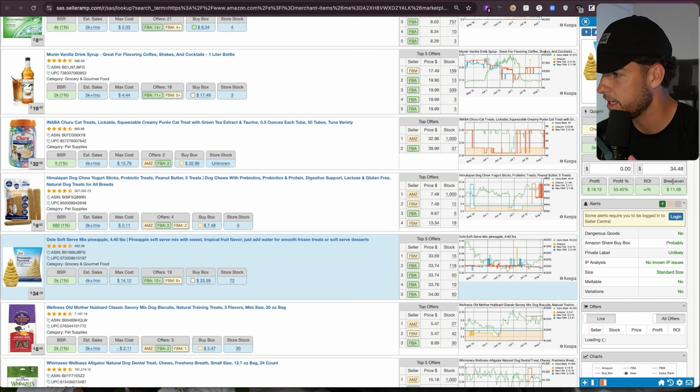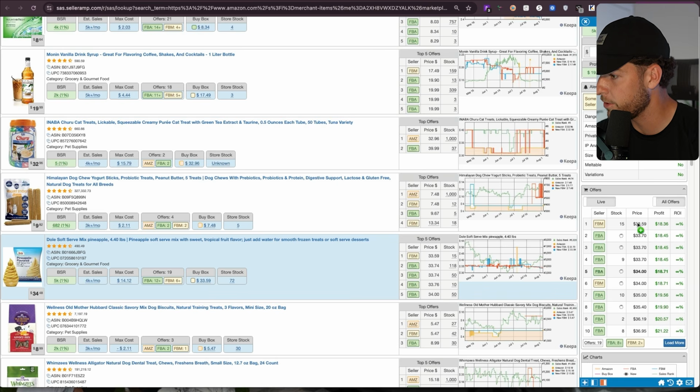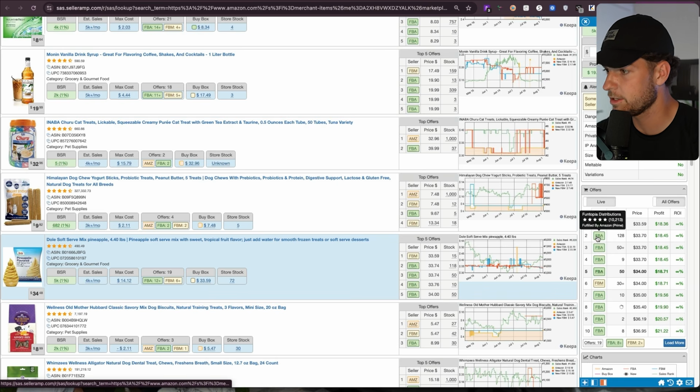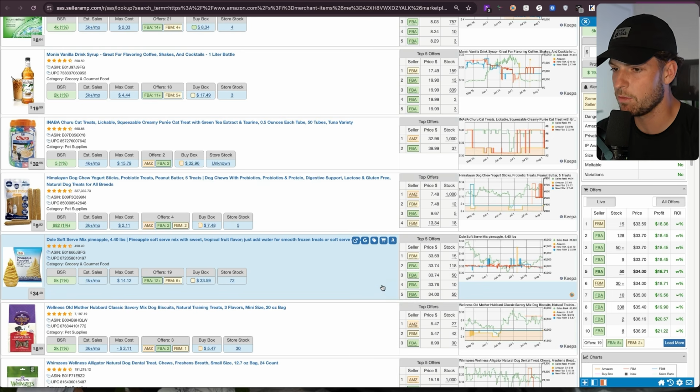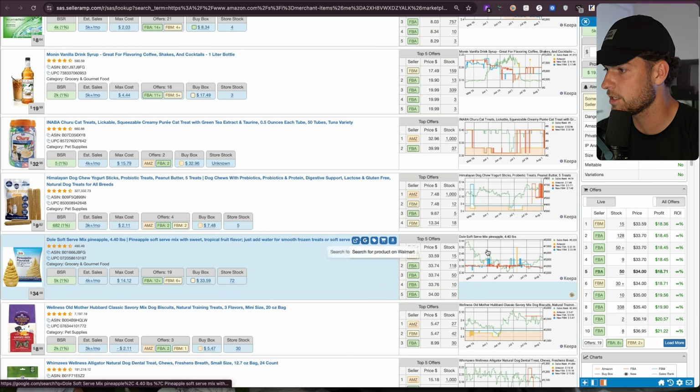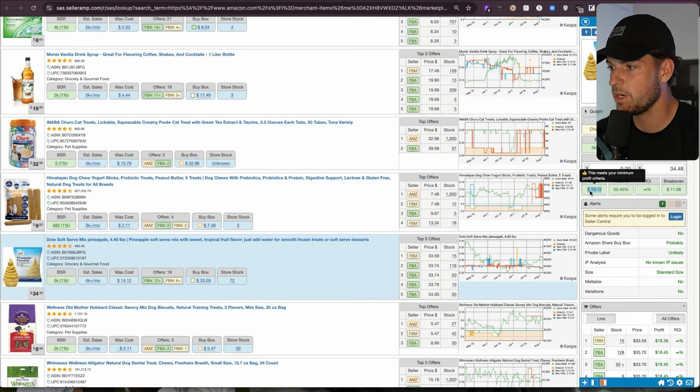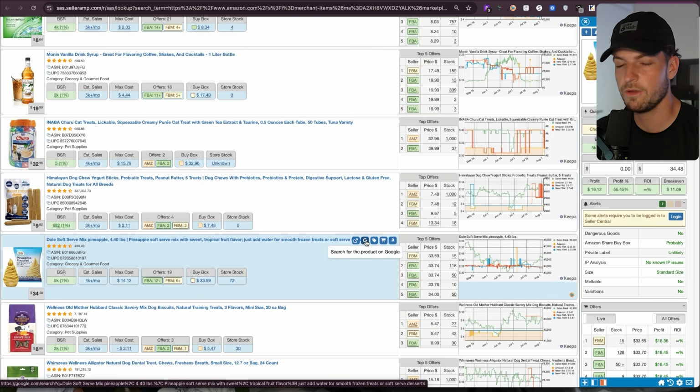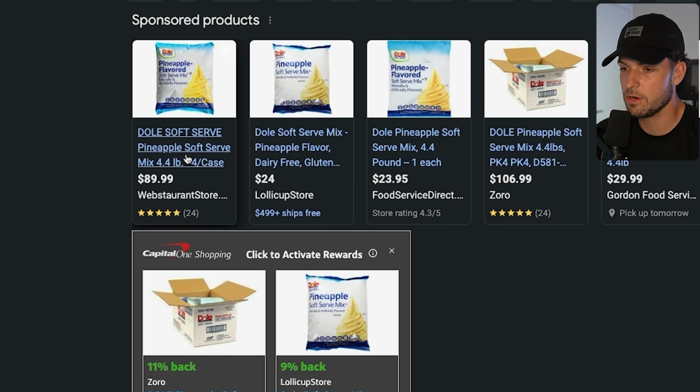It's like this, I don't even know, some soft serve mix. My only concern is that there are some sellers here that are very large sellers. So it tells me this is probably some kind of wholesale, but nonetheless, we can at least come in here, see that we need to pay about 20 bucks for it to be break even. And we can go ahead and do a Google search for it to see if we can find it online for cheaper.